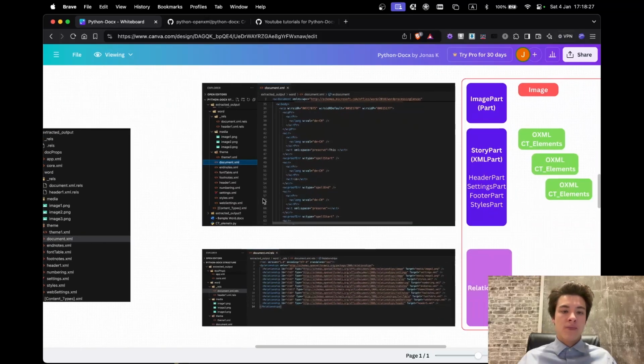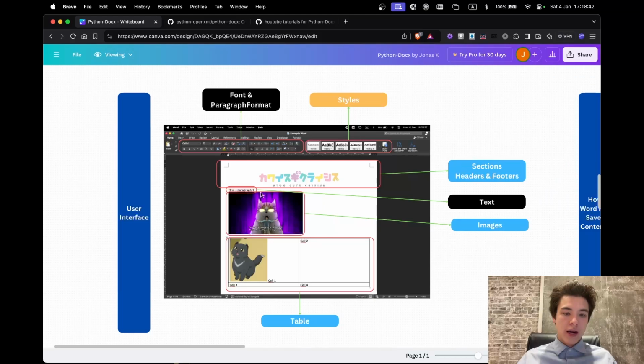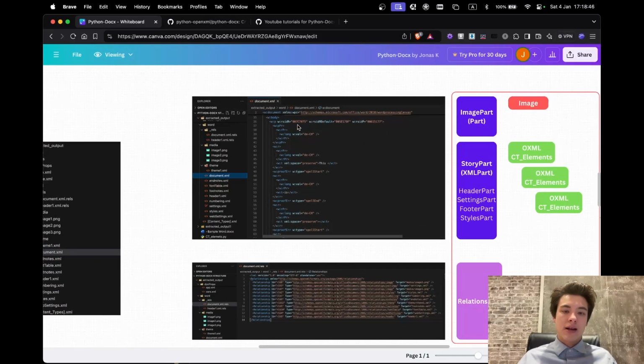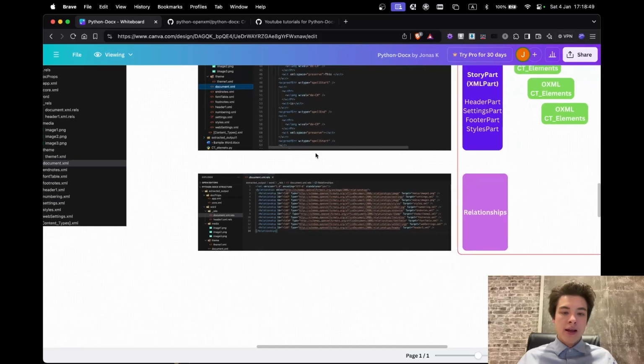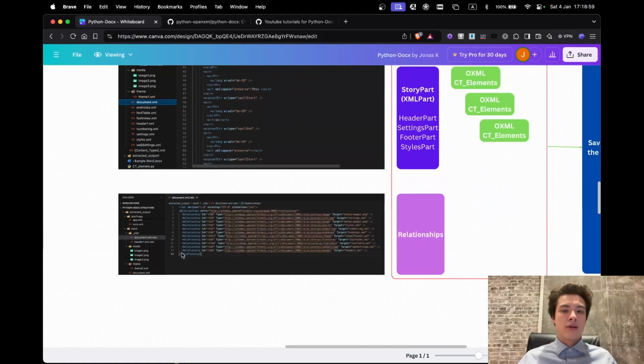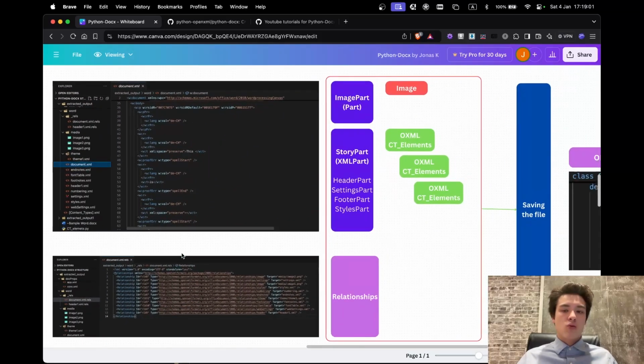If we take a look at each part, let's take the example of the document part, which is the main body, it consists of XML elements. Here we would see the text. This is paragraph 1, which is what I have written here. So this text is actually saved here as multiple XML elements. And the relationships that connect the images to the documents, and different parts with each other, are also saved in an XML relationship file. So Python-Docx works similarly.